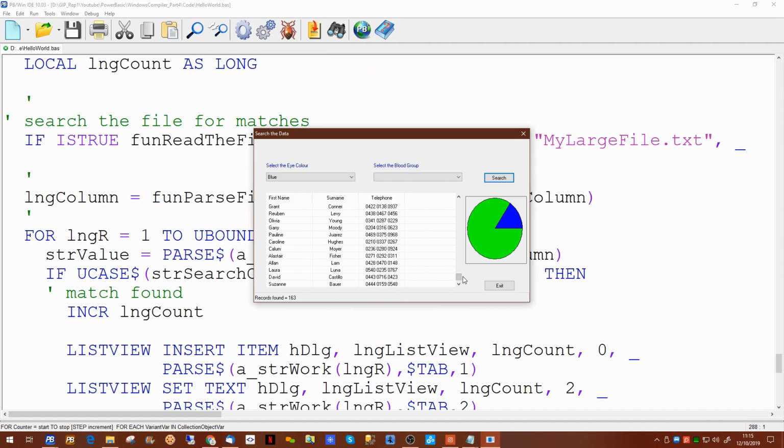So this is a very short introduction to what you can actually do with a list box. There is much more we can do with list boxes and much more with these searches, but we'll do that in a later video.